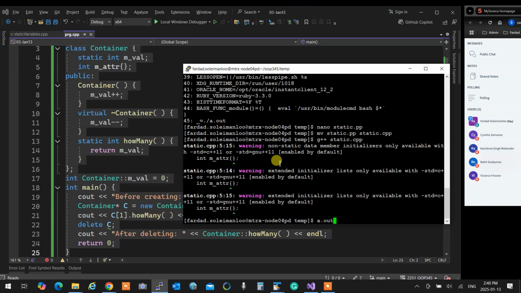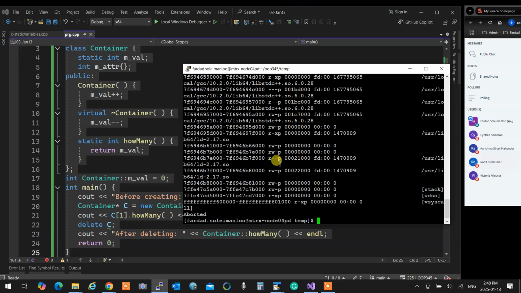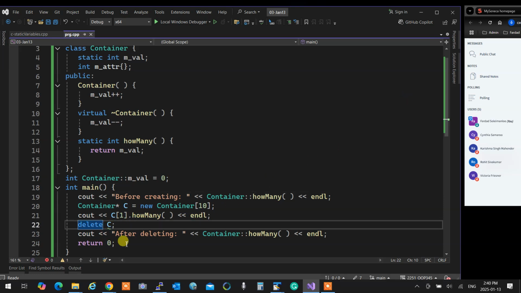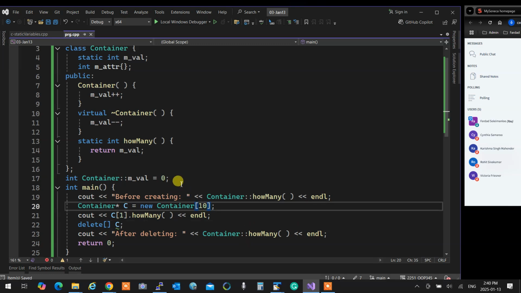So a.out. Nah, this one is actually crashing. I'm happy. Okay, good. Crash is good. If it crashes, I'm happy. But anyways, you know what I'm talking about, right? So, yeah, you can actually count how many things are created and how many things are done. That's that. So that's static methods and static variables.